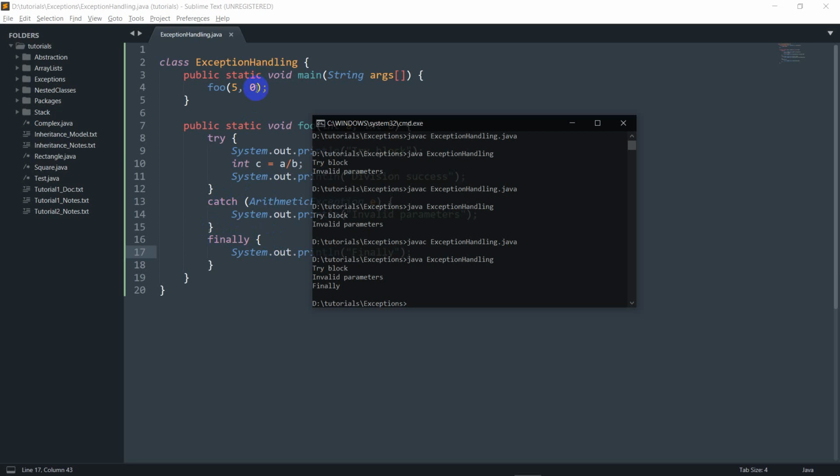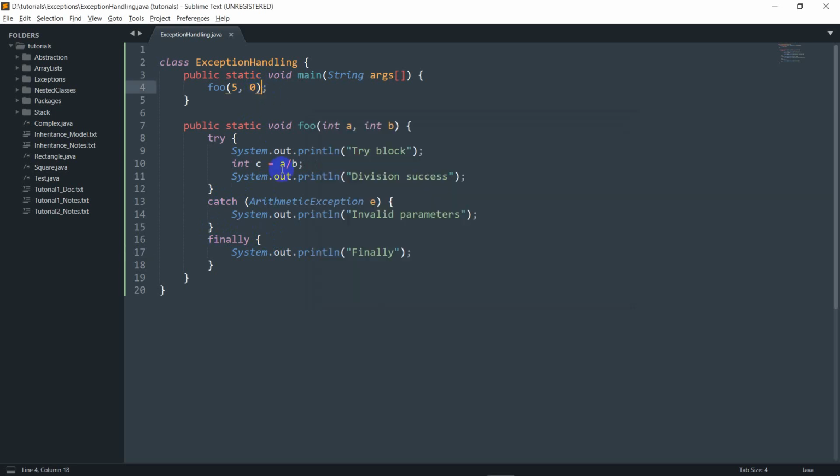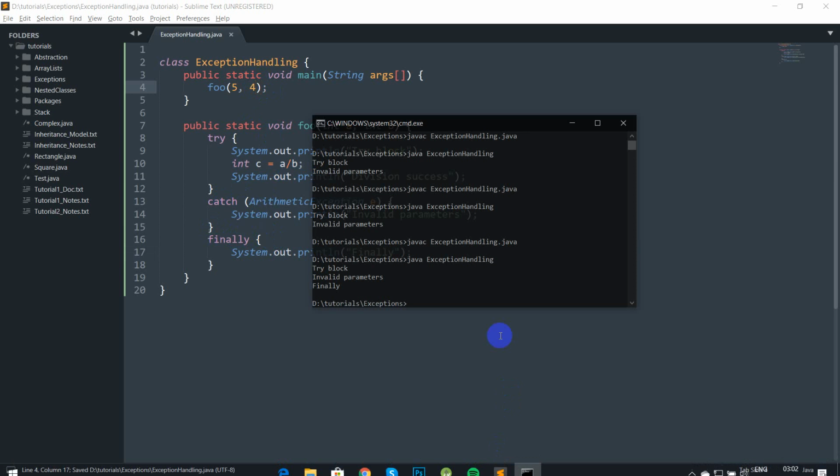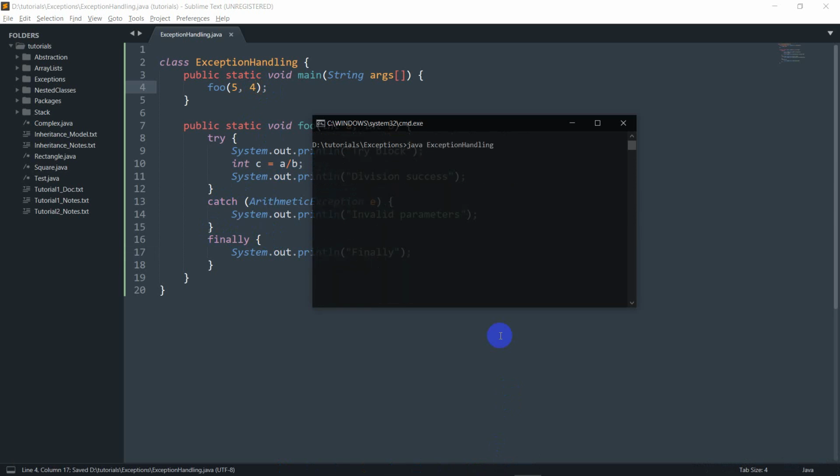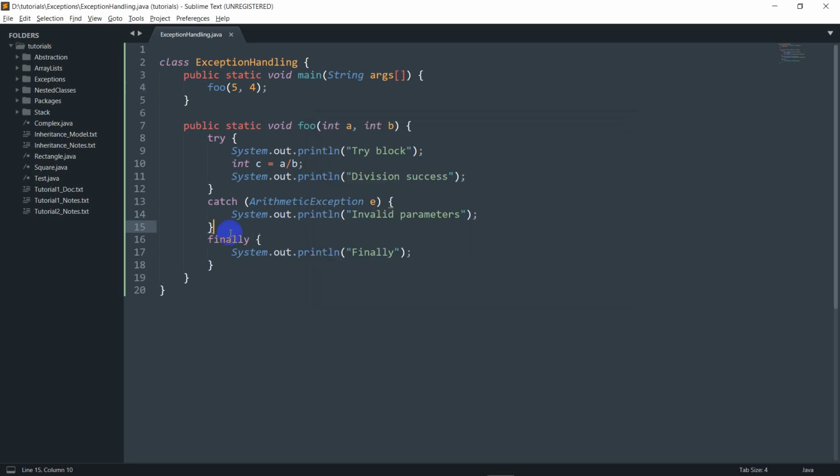And just to show you that this will also work if it did the try block correctly, let's do something like this. And now it says try block, division success, and then finally. So the finally block is executed no matter whether the program goes into the try block or the catch block. So that's what's going on here.